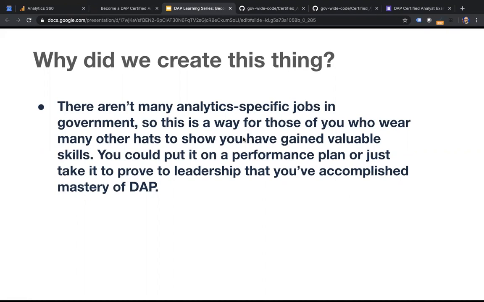Often those types of responsibilities fall on folks that wear many other hats. So for those of you who wear many other hats, we wanted to create something to show that you've gained valuable skills in understanding Google Analytics and specifically understanding how the DAP account works because it's so different. So you can put this on a performance plan to say by the end of the year you want to accomplish passing the exam, or you could take it just to prove to your leadership that you've accomplished a mastery of DAP, just to be able to say, hey, look, you should trust me in these reports that I'm sending you because I've passed this thing that, at least in theory, is supposed to show that you know what you're talking about.